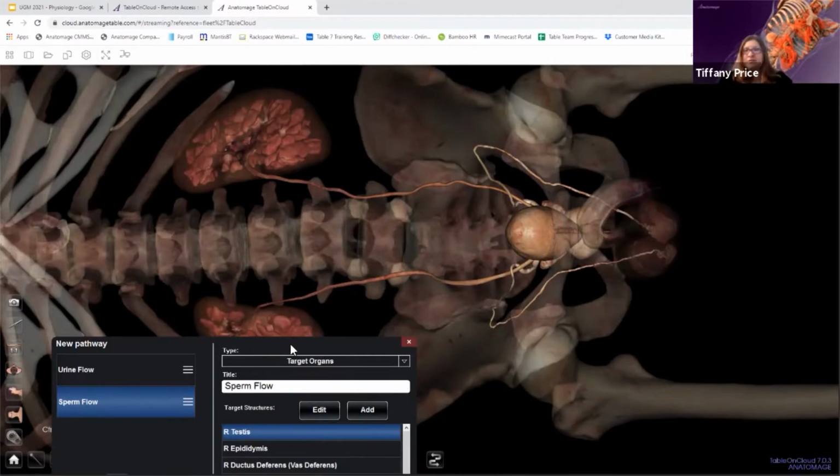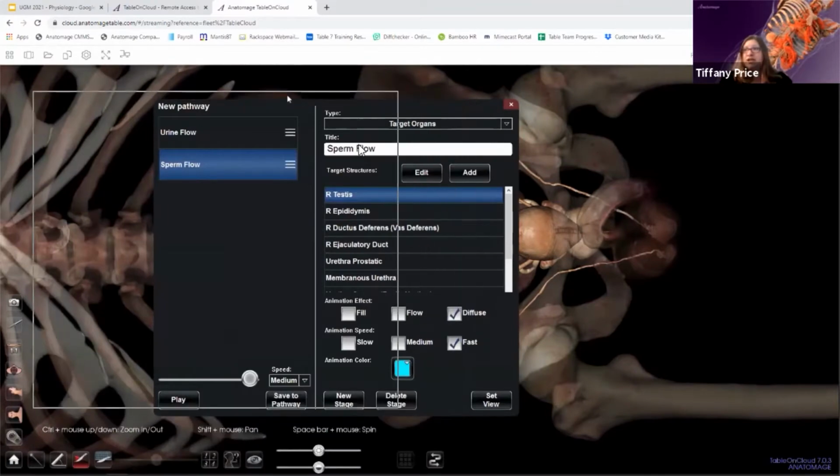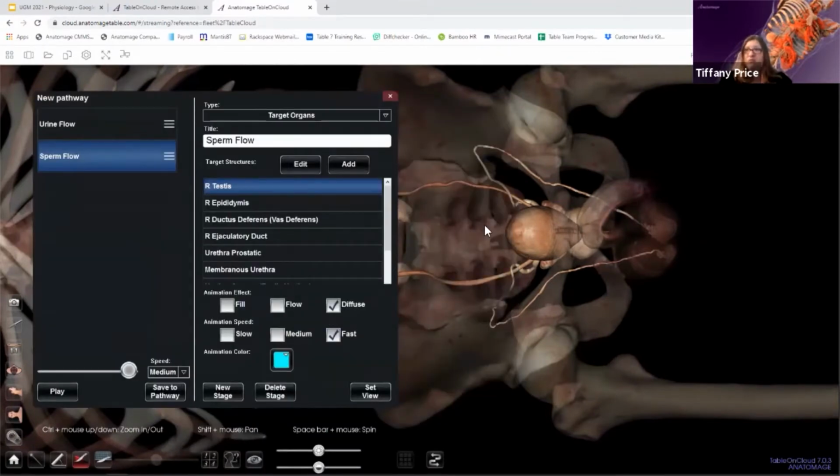And if you wanted to have some fun with it, you could throw in a third stage and do like retrograde ejaculation and show stuff going up into the bladder, going the wrong way, right? So all kinds of fun things that you can do with this tool. Use your imagination, and whatever you want to show, you could show. Now I've created all that.